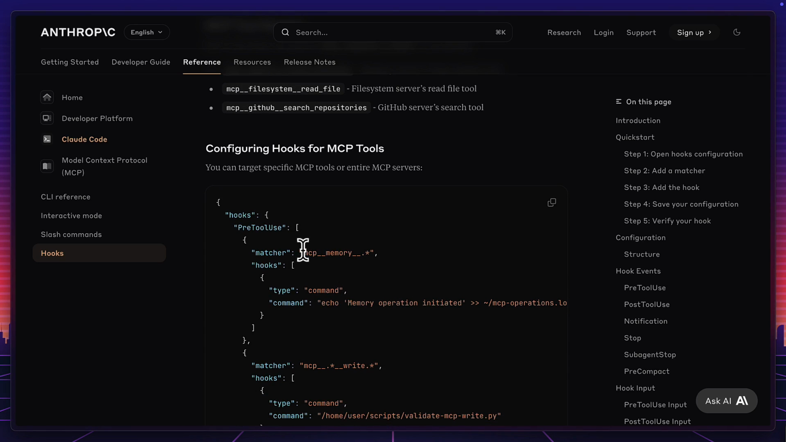The level of control you get with hooks is insane, and I've only just scratched the surface. I didn't even go through using hooks with MCP tools.